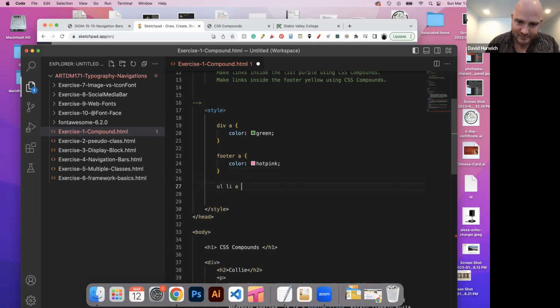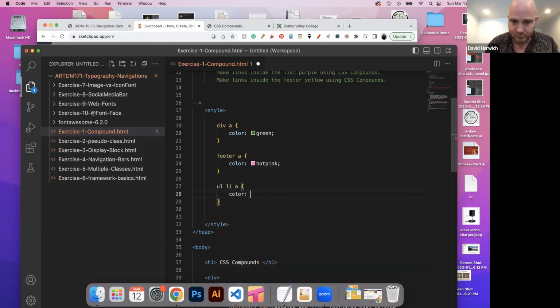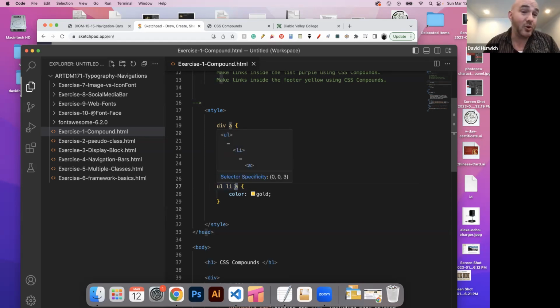So if I did this, I don't know, gold. Okay. What this says is find all unordered lists, select all list items that are inside of the unordered list, and then select all hyperlinks that are inside of list items that are inside unordered lists. Or once again, read it backwards: affect all hyperlinks if and only if that hyperlink is inside of a list item, if and only if that list item is also within an unordered list. Okay. So all 3 of these must be true for this to work.